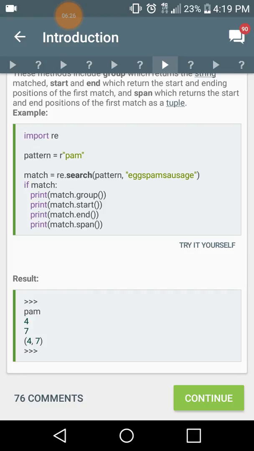So it shows you pam. The next print command says print match.start(), and that gives you a 4. If you look at eggspamsausage and start counting from 0, the E would be 0, the first G would be 1, the second G would be 2, the third spot would be the S, the 4th spot would be the P for pam, and that's the beginning of the pattern, the 4th position in the string.